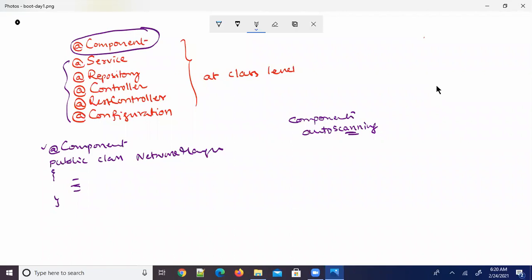If there is a @Component annotation at the class level. Of course, since the beans are registered with some names, they are also called IDs. I repeat, with some names, they are also called what? IDs. Okay. So let me tell you, for example, if the class name is NetworkManager, then Spring will register this bean with the name, also called ID, same as the class name, but with the first letter in lowercase.